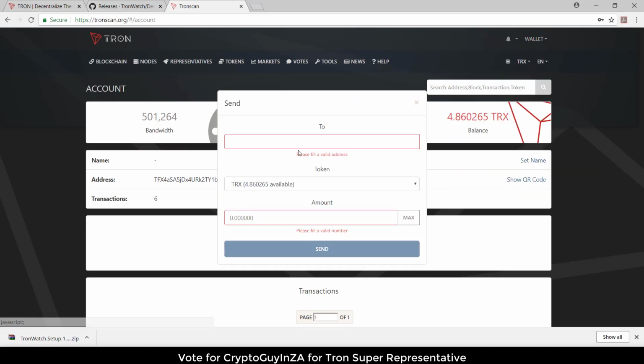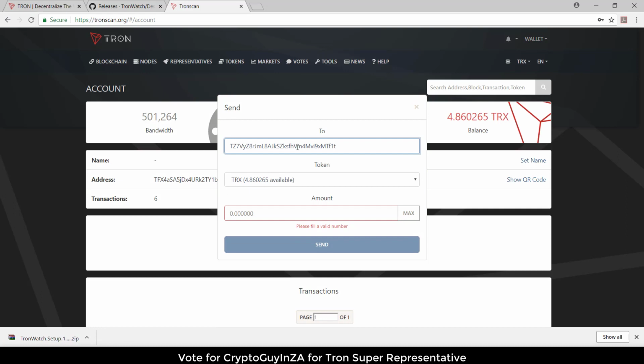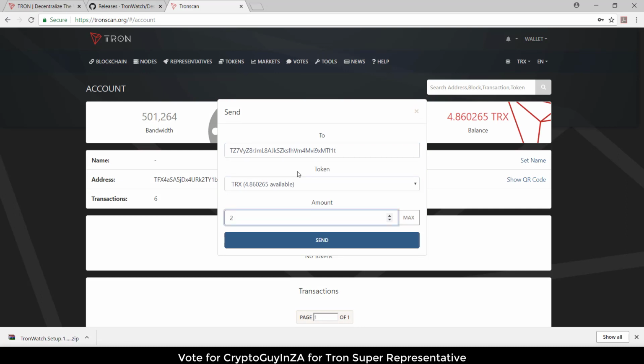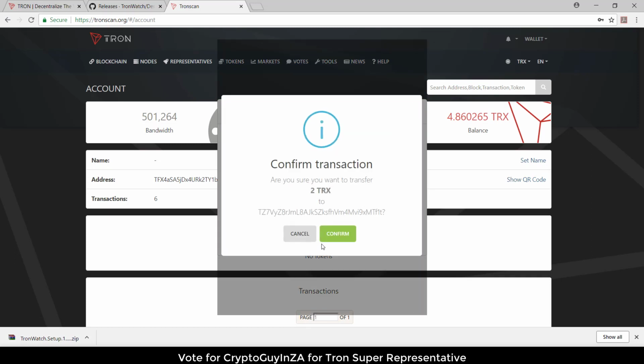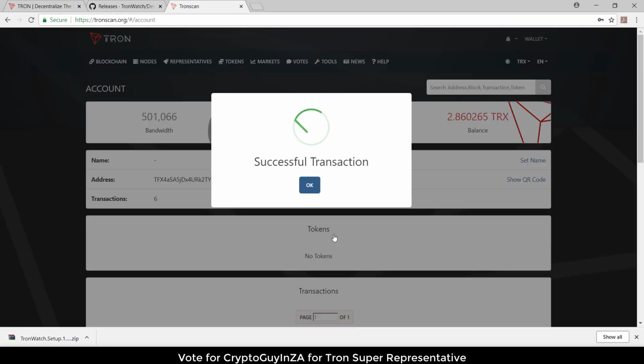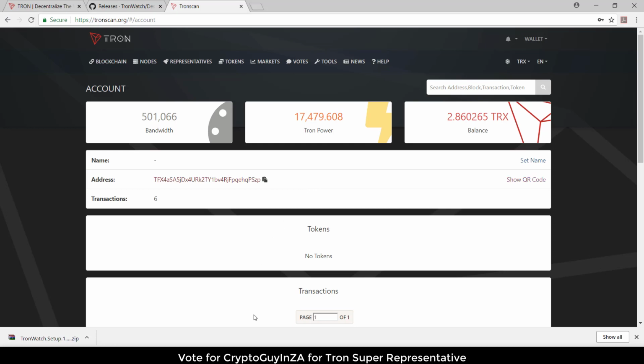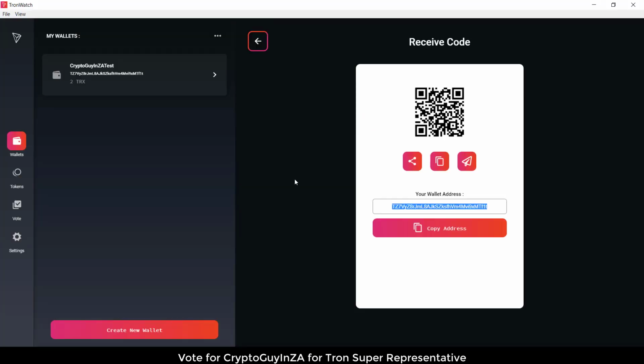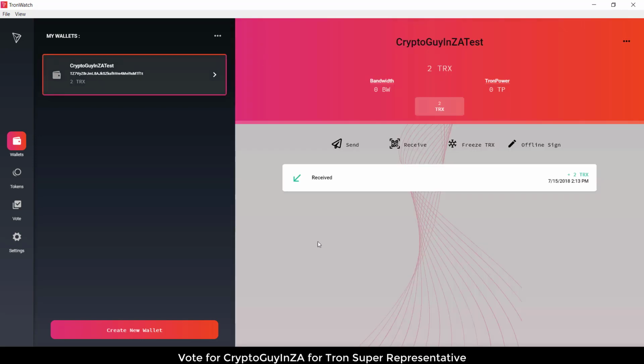So we're going to go send. There's the address that I copied. And let's send two TRX to see how it goes. Say send. Yes, I confirm the transaction. Successful. Now, if we go back here, click back there, we can see that I've already received two TRX. So that was quite fast. It was pretty quick, if you think about it. So we've got two there.